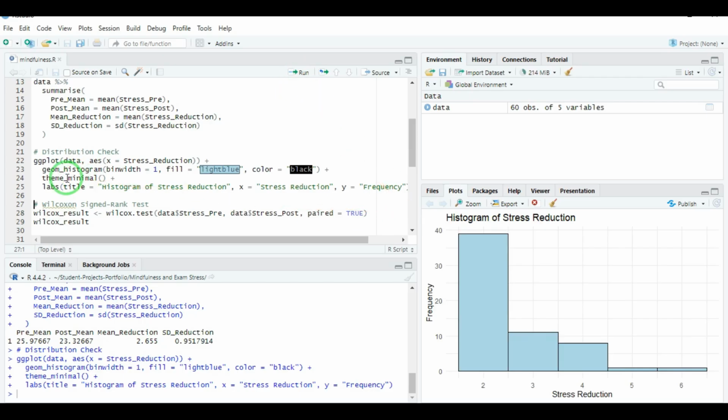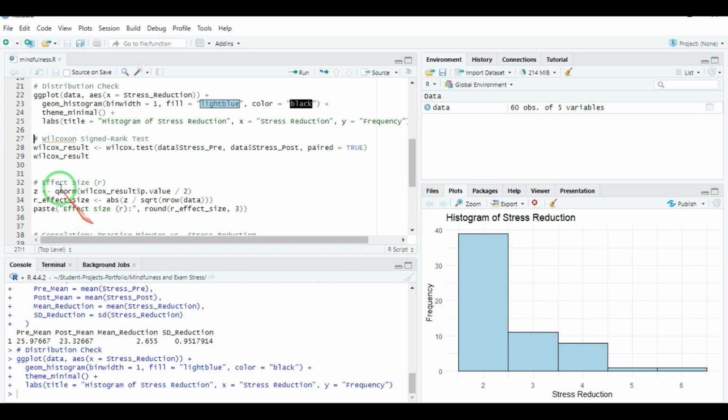And now let's check the distribution of stress reduction to see if it's skewed or not. To do that, we use a histogram. And here we are, the distribution plot is skewed, as you can see. It's skewed to the left. So we need a non-parametric test. And the best option, as we said here, is the Wilcoxon test.